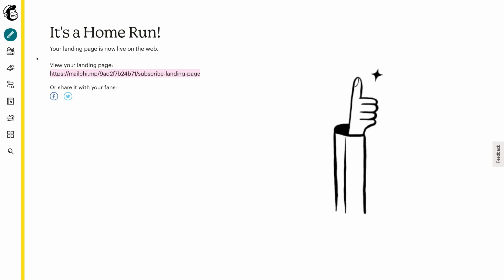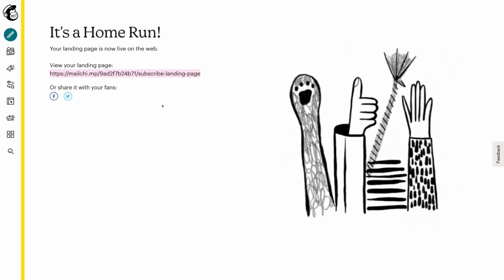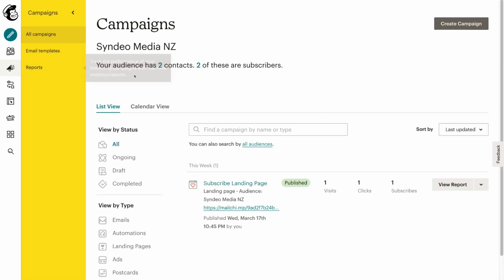Now, if you want to edit your landing page or see your landing page or any other campaign, all you need to do is navigate over to campaigns. And under campaigns, this is where you can see all your campaigns. As you can see, we've only got one landing page campaign that's currently active. We've had one visit, one click, and one subscriber. Remember, we tested the form with our own email. And up here, you can see that our audience, Syndio Media NZ, now has 2 contacts. That is because we tested our landing page with our own email address. So if you want to manage any of your campaigns, you can do that under campaigns.